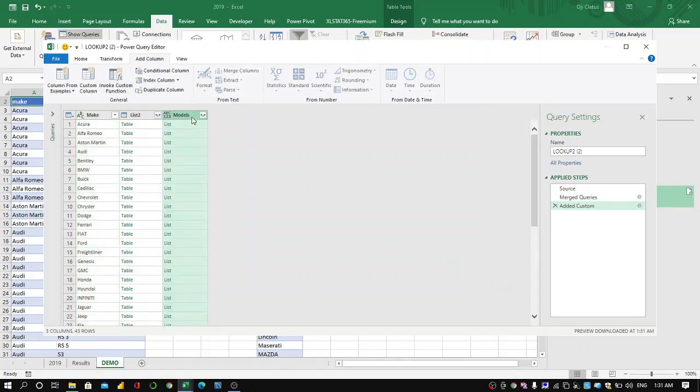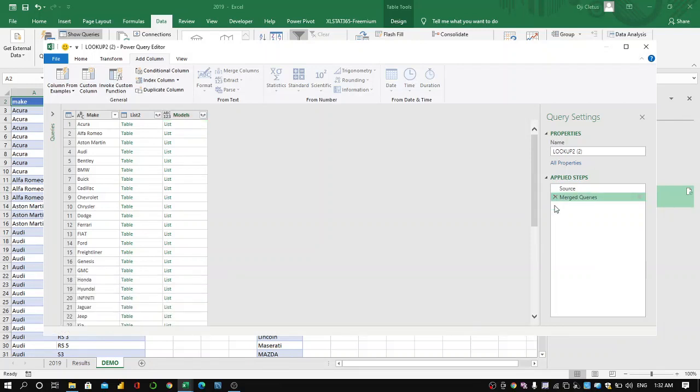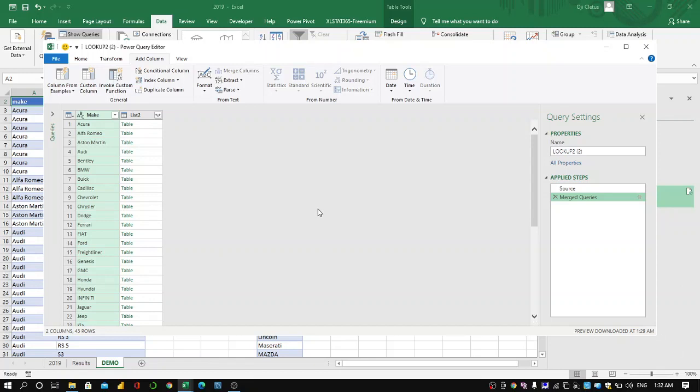Now we've created a column known as model, which contains lists. Each of them, Acura for example, lists all the various models of Acura, but we want them listed in the form of a comma separated text. Oh, sorry for that, we just need to create it back.